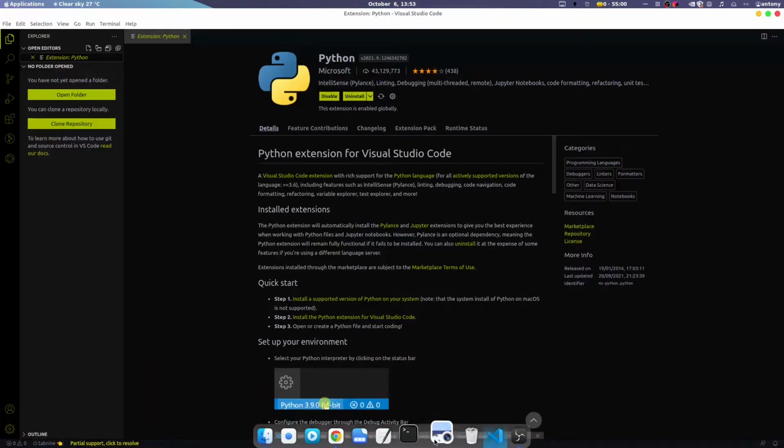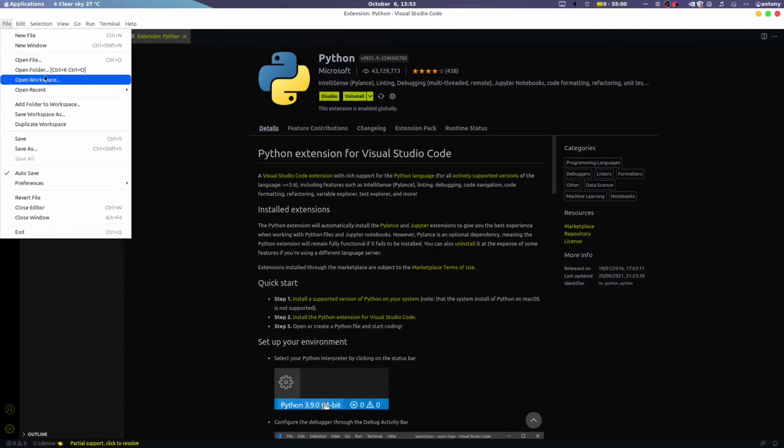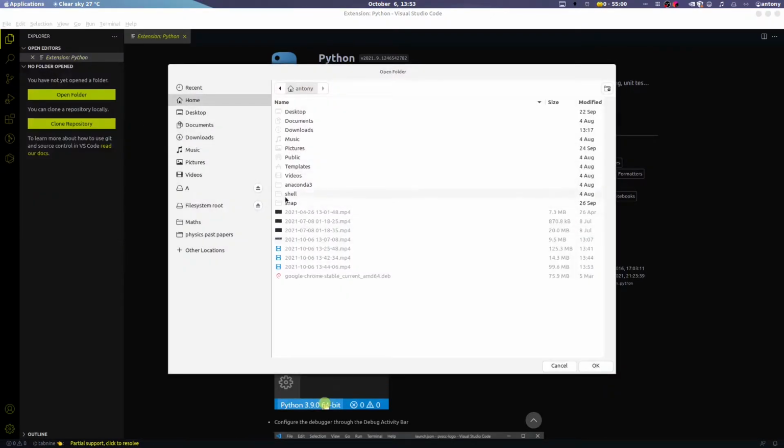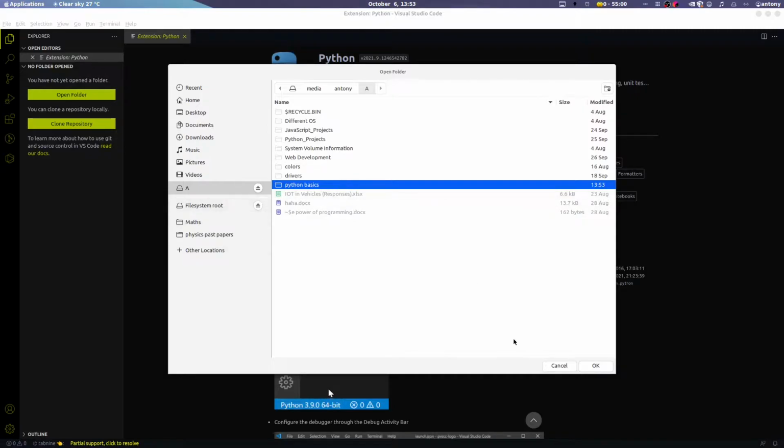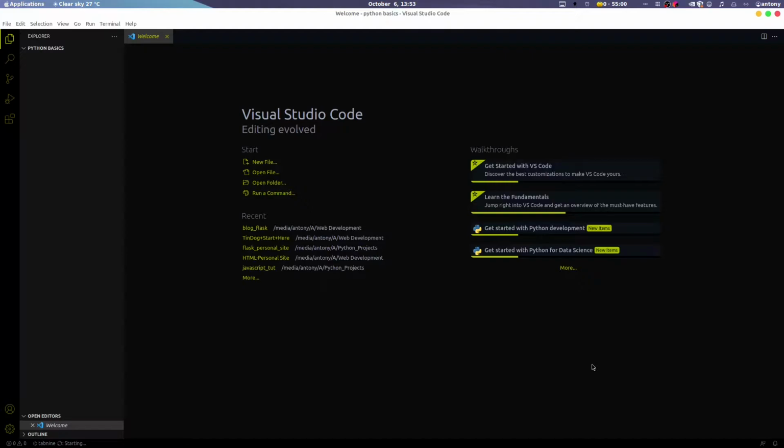Go back to VS Code, open VS Code again, go to File right here and go to Open Folder right here. That should open up your file manager, and just go to the directory that you chose before. For me it's right here, Python Basics, and click on OK. Now you've got your directory open.